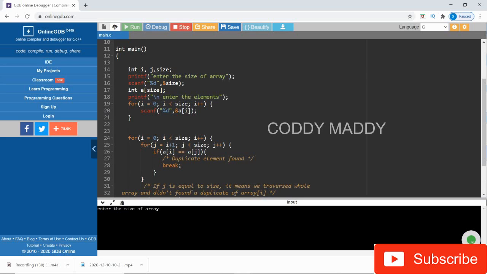So it's asking the size of the array. Let me give it as 5. So elements, I'll give 1, 2, 6, 7 and 6. Okay, so the output is 1, 2, 7 and 6, because I have given 6 twice, but that is not printed again.